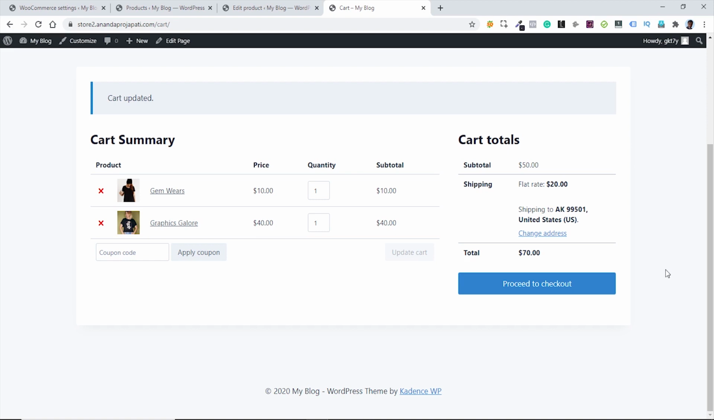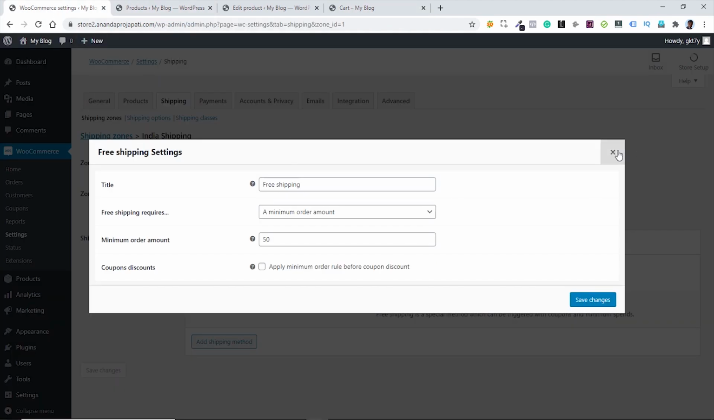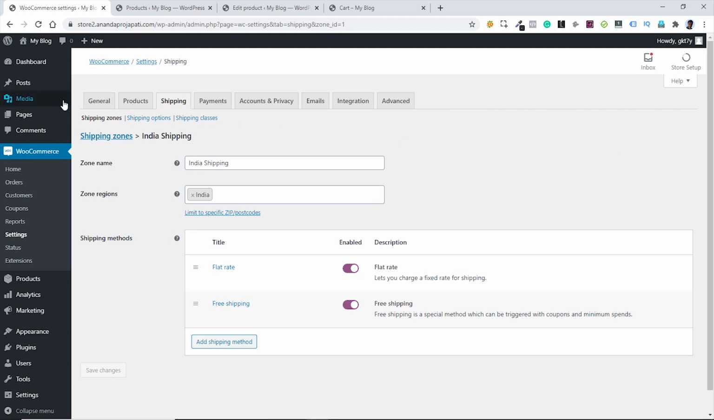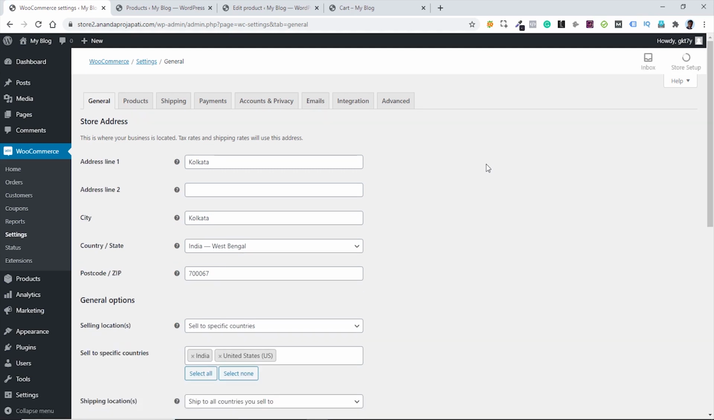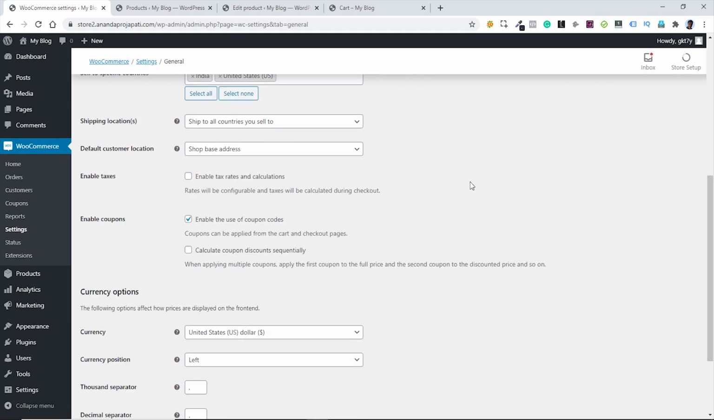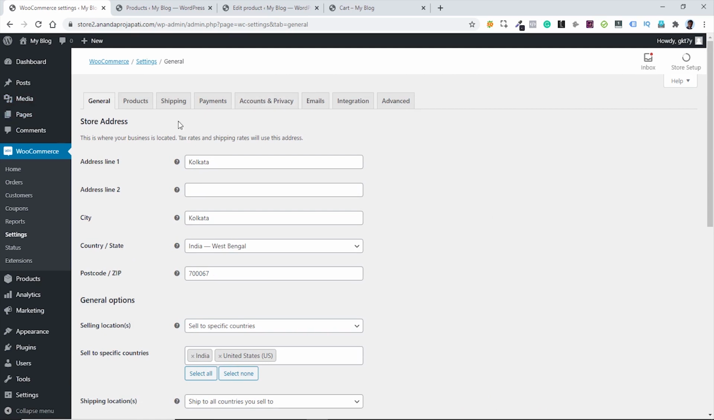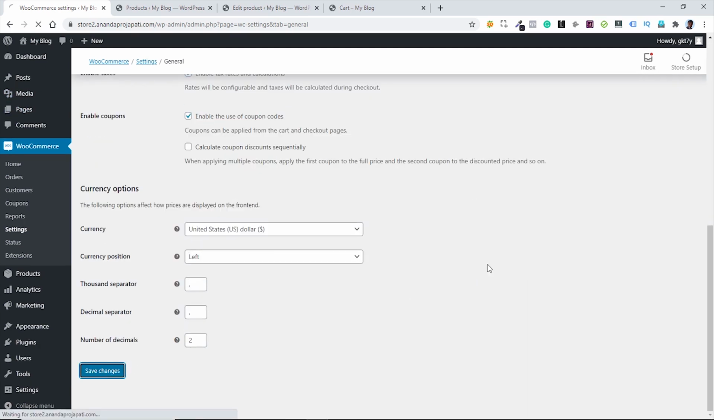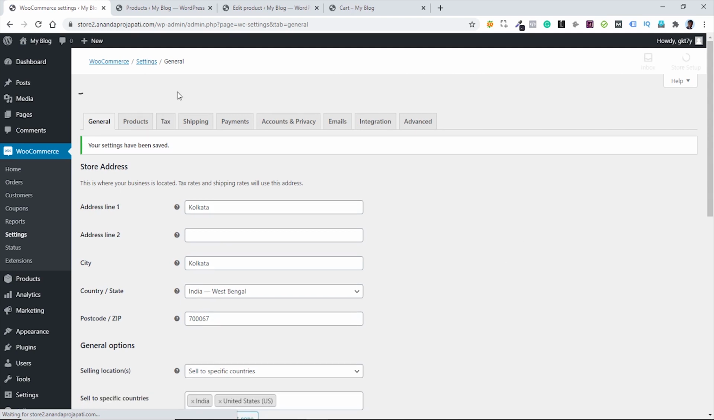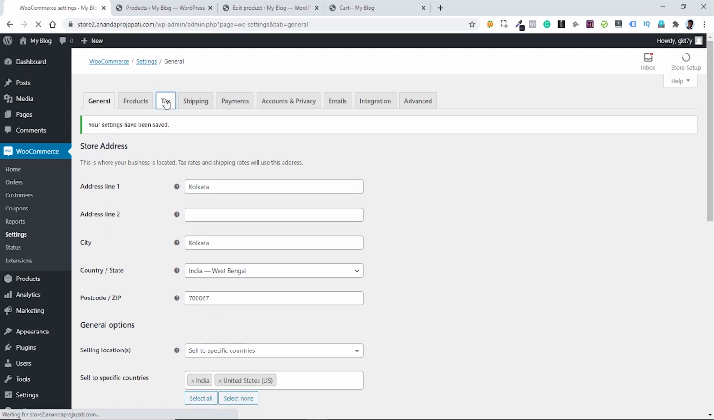Now let's see how we can calculate taxes. For that, let's go to our dashboard again. Let's close this. Let's go to general. We're still in the WooCommerce settings. Let's scroll down and now click on enable tax rates and calculations. Currently we do not see any tax tab over here. Now let's save the changes. Now we can see a new tab called tax over here. Let's click on this.